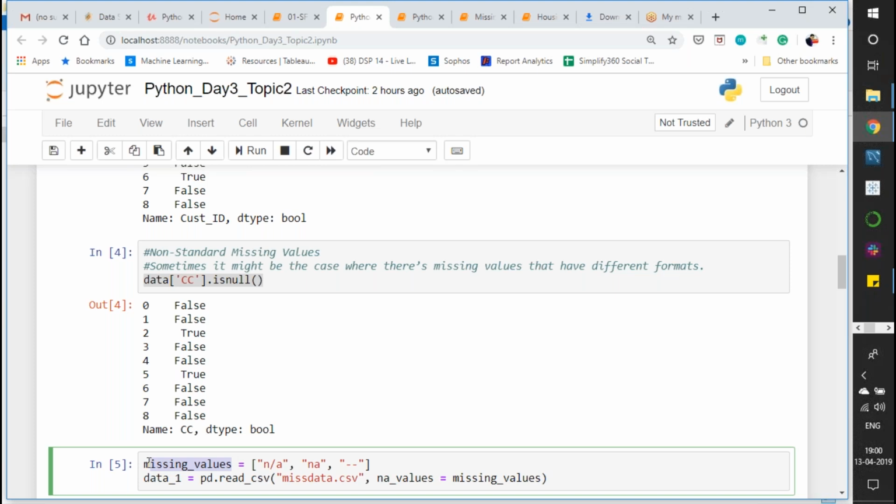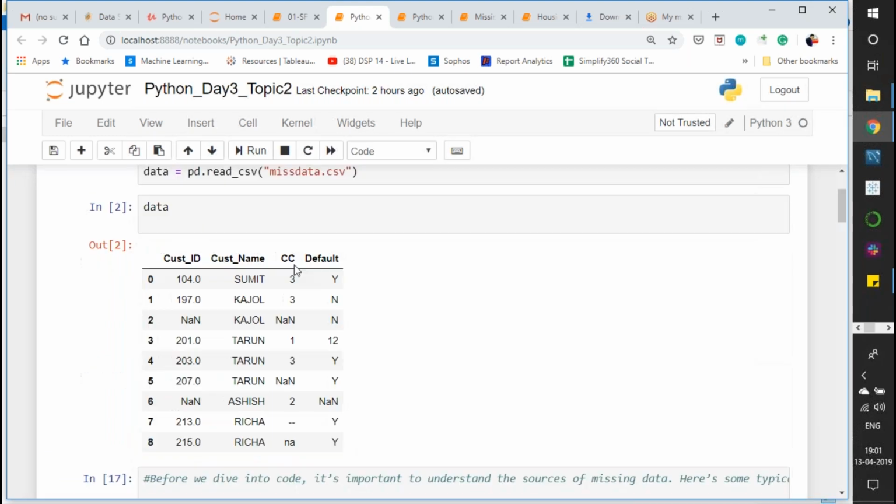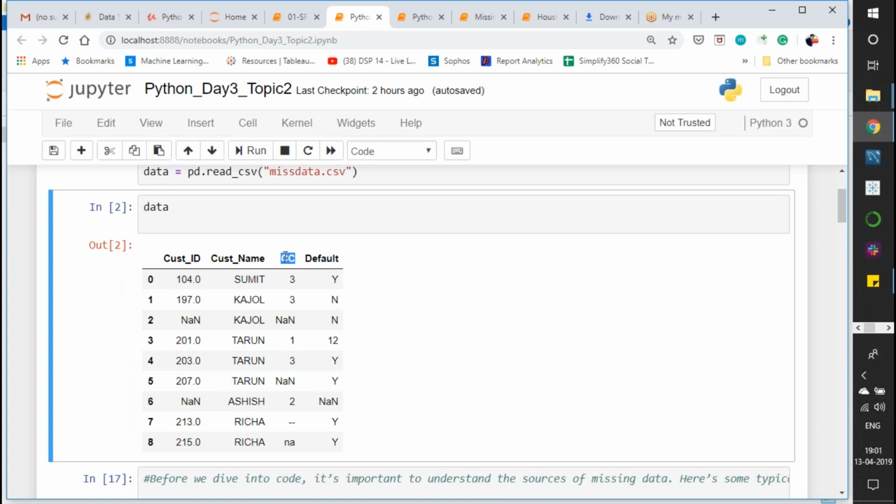Or sometimes in our data set, let's say my data set has a column CC and we expect a number between 0 to 10 in this column. Okay, so I have one variable in which I expect a value from 0 to 10, and any value after 10 we can treat as a missing value. All that I'm also going to discuss today.